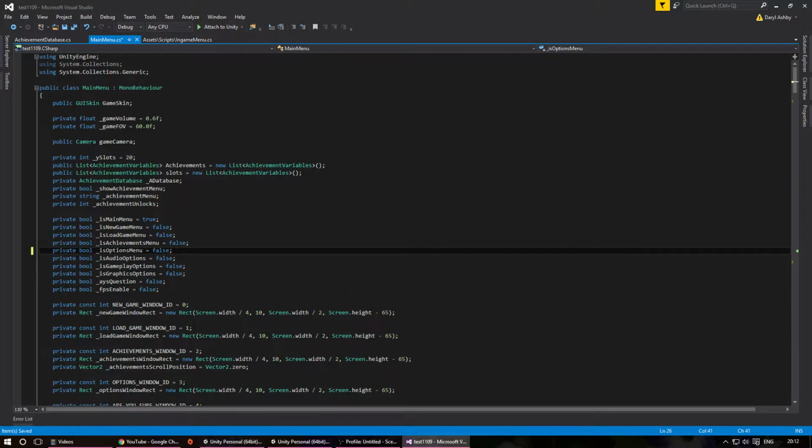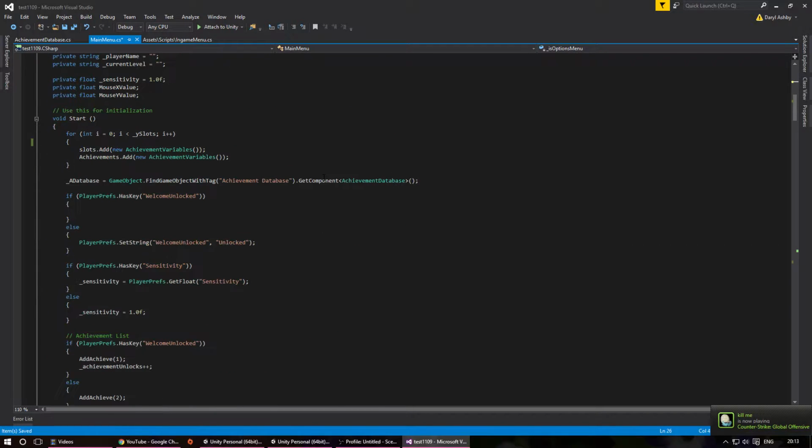Since upgrading to Unity 5.3.5, I've noticed a few changes to how you need to program things. Specifically in this tutorial I'm going to cover the loading of scenes in Unity.